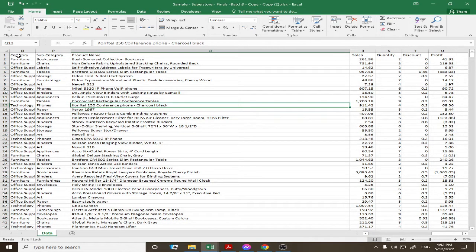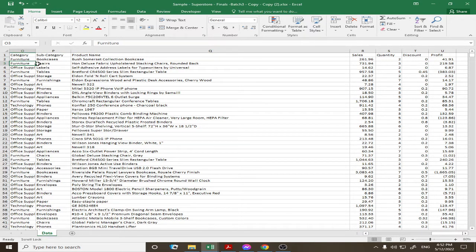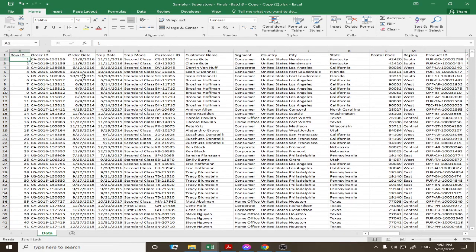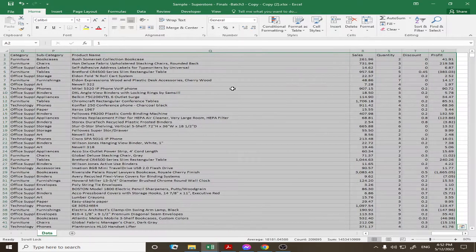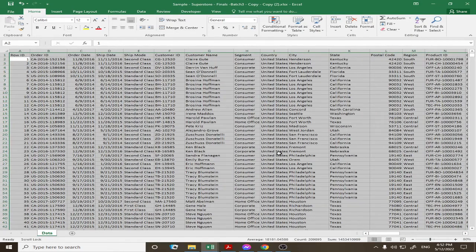Paano gumawa ng pivot table? First, select any cell in your worksheet. Control plus A. Maseselect lahat ng data or ng cell na merong value and data. And press Control T.